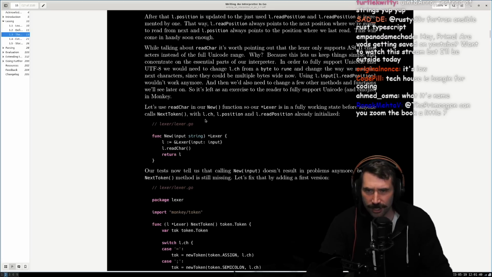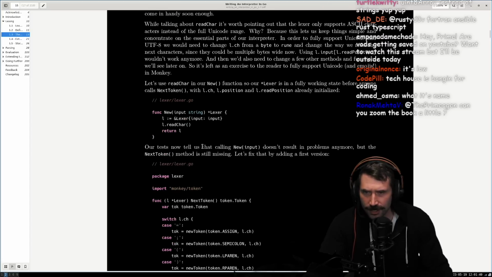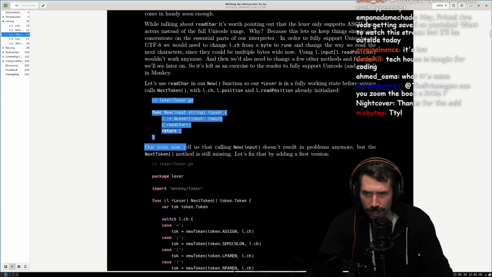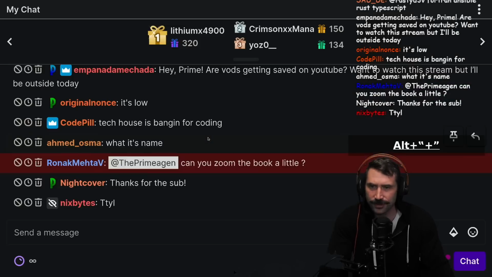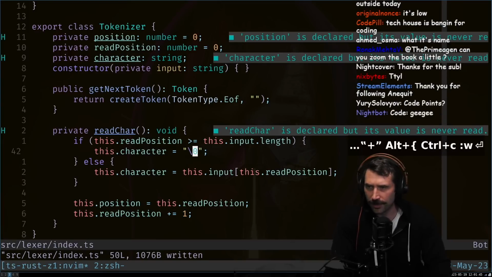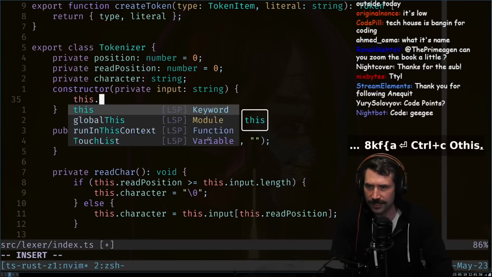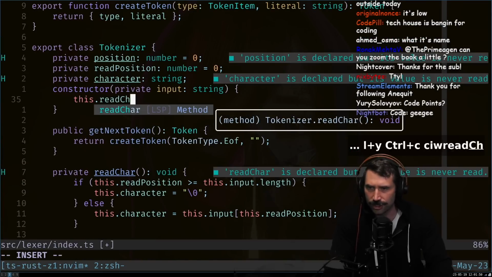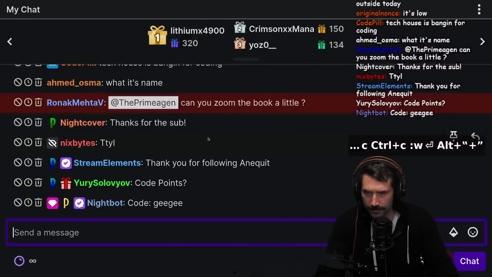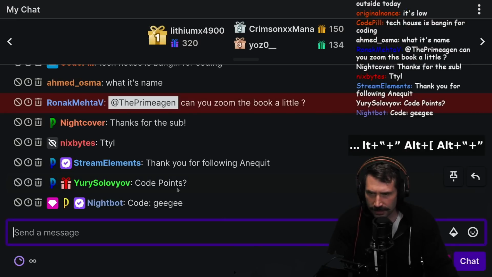Let's use readChar in our new function. Okay, there we go. We're going to readChar once, and then we're going to return it. Interesting. So the constructor, what they're saying, should have this readChar. There we go. Code points. Yeah, code points.